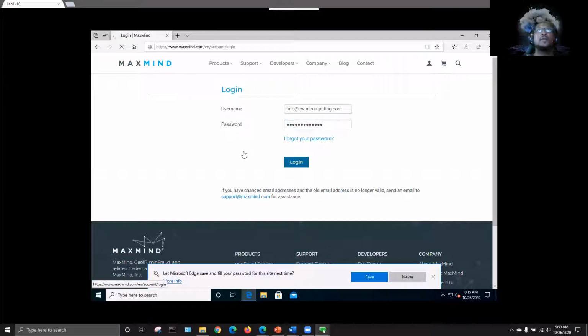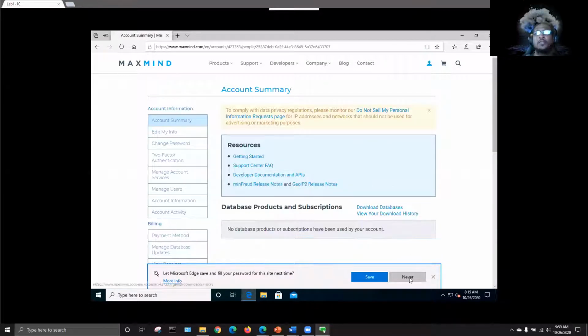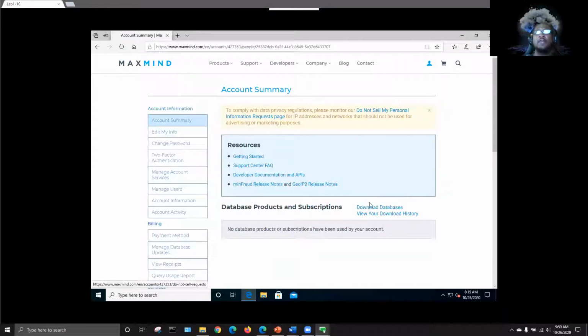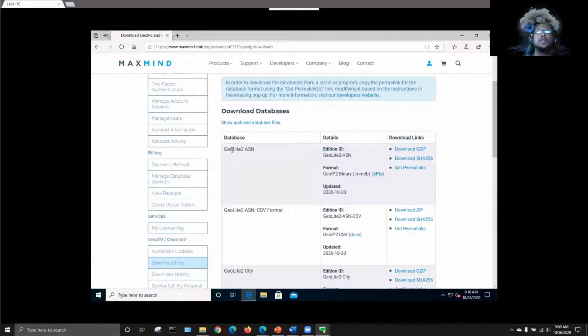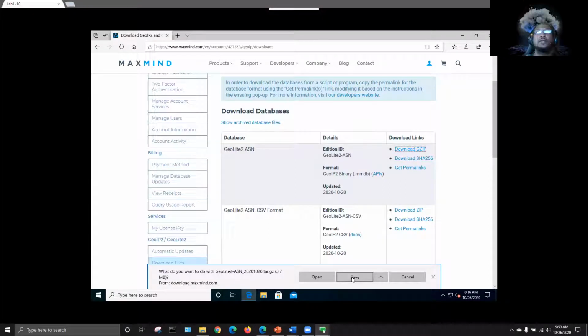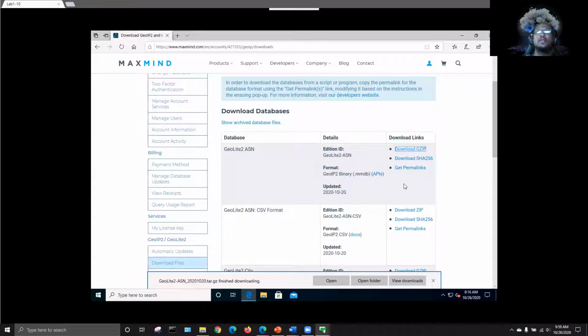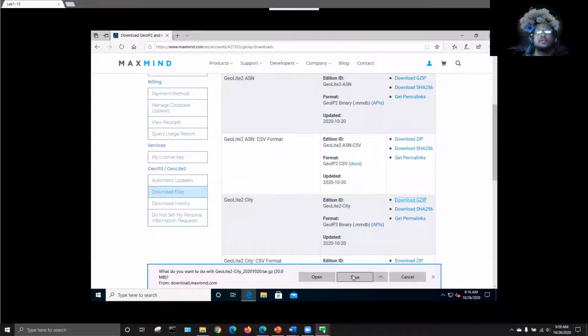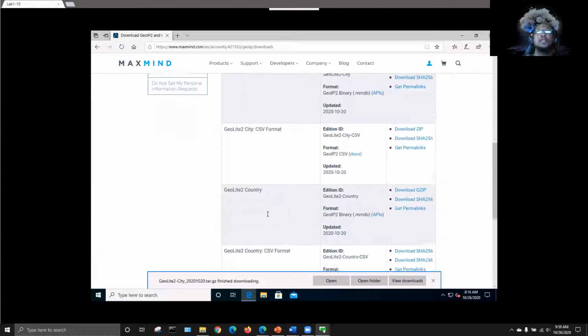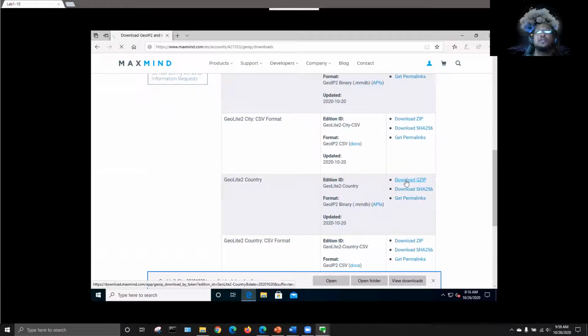This is good for you anyway, so you can kind of see this. Once you create your account, you have your account, and what you want to do is go here and download the database. You want the GeoLite2 ASN. Download it and save it; you can go to my downloads. Then you want to go to your GeoLite2 City, download and save. And then you want to go to the country. So I should have all three of those now.